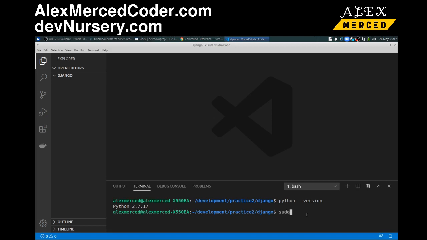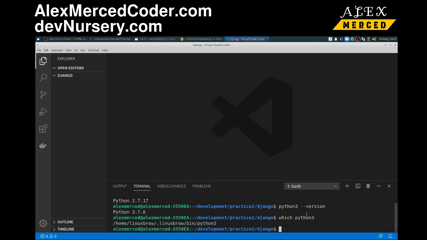So you would have to do a sudo apt get python3, and install Python 3. If it's installed, then you should have a command called python3. You can type in version, and you'll see that you have Python 3.7.6. Now if you're wondering where that's installed on your computer, you can always just type in which python3, and that should show you where that's coming from on your computer. These are just some useful things to know.